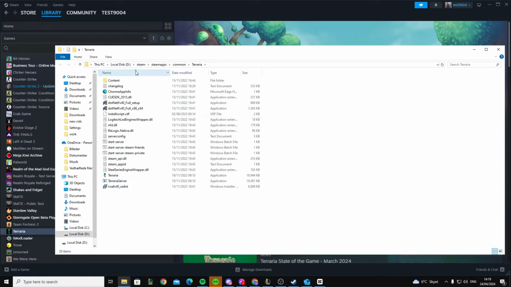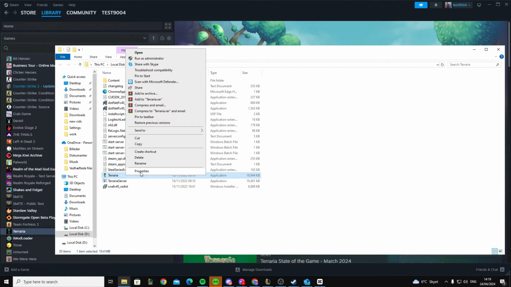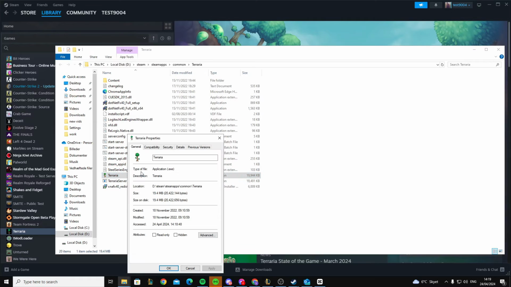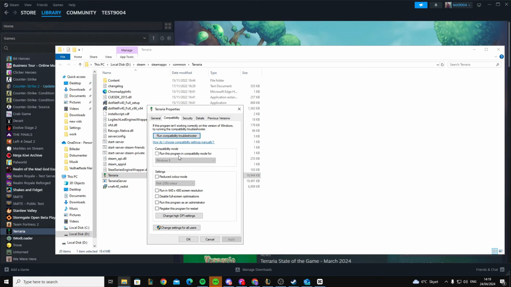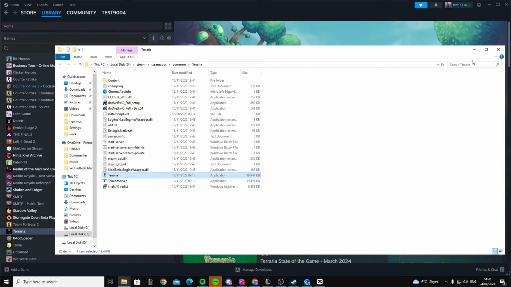From in here, you're going to find the game launcher. This is the one in Terraria. You're going to right click on it, Properties, Compatibility. And from in here, you should see Run this program as an administrator. You're going to click on this, Apply, and OK.